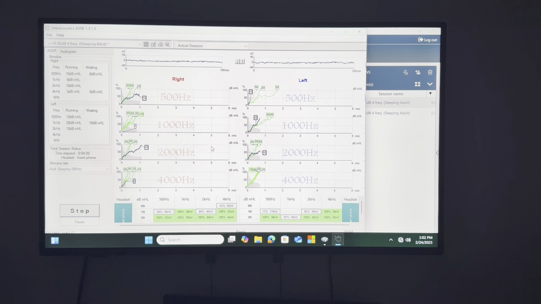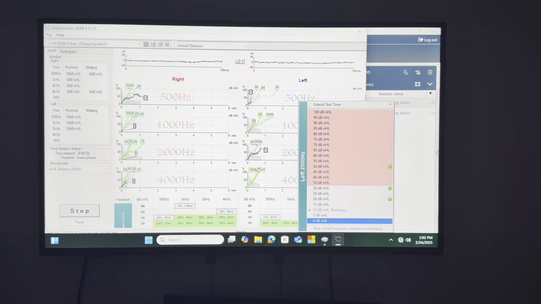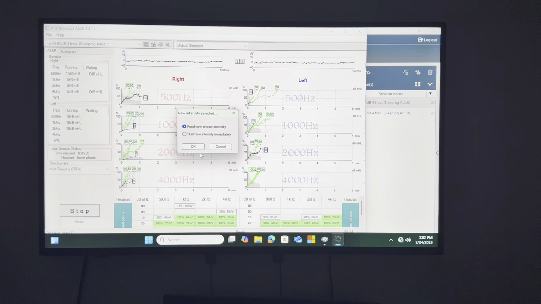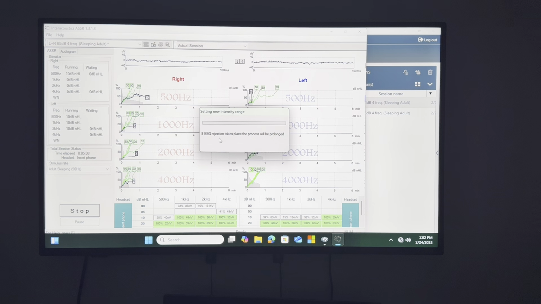At 500 hertz it is very rare that it goes below 10. So at 2K, 4K you can have it. Because if there is no response at 10, then there is no point of doing it at 0. So you can go up to 15.